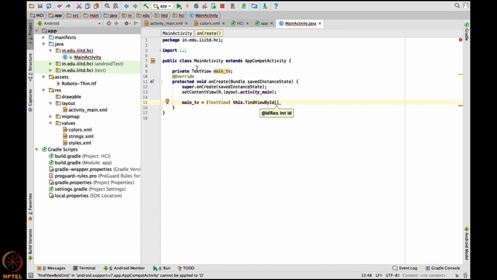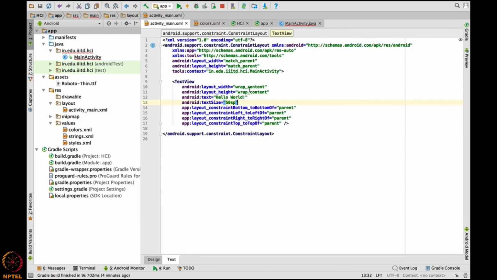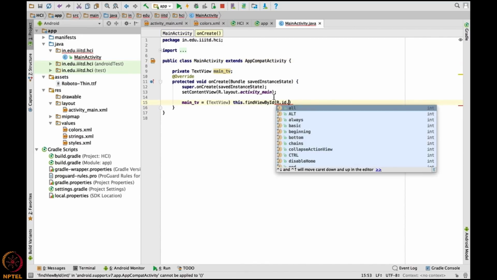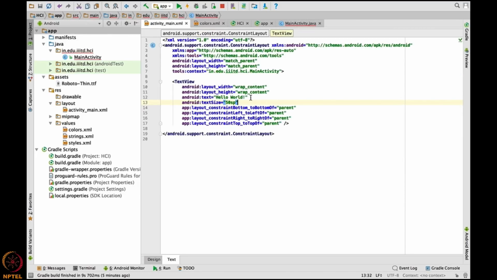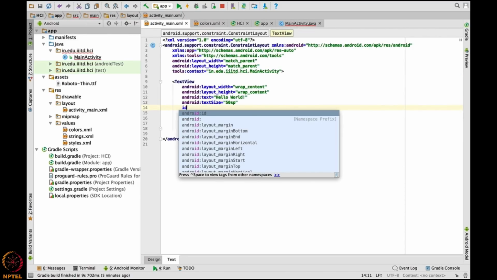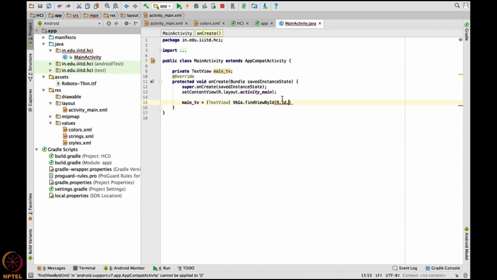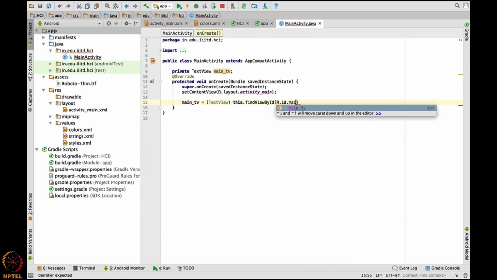What findViewById does is, I have declared my view here and I want to capture that view in my backend. This is basically just indicating I'm referring to main activity, which is my only activity as of now. This dot findViewById and R.id dot, so I first need to set the ID as well here. So android:id, just set whatever ID you want to. This can be anything. I just set it as main underscore TV for main text view. So here you can do R.id.main_TV.